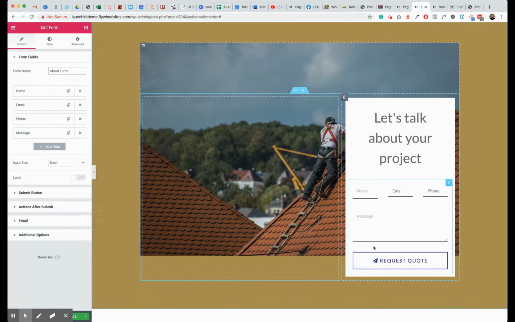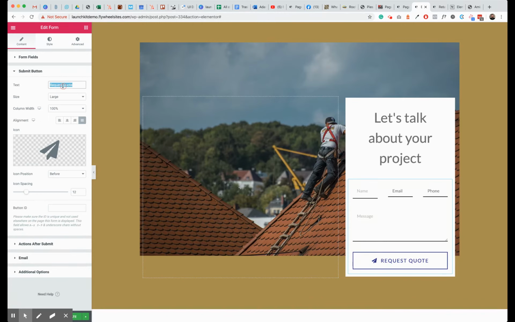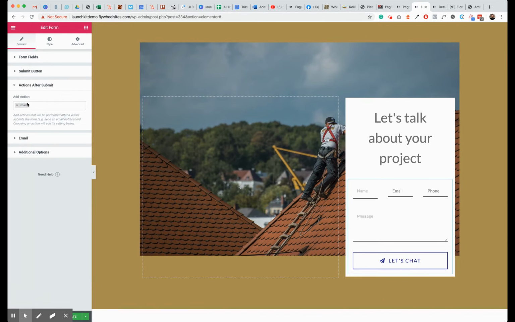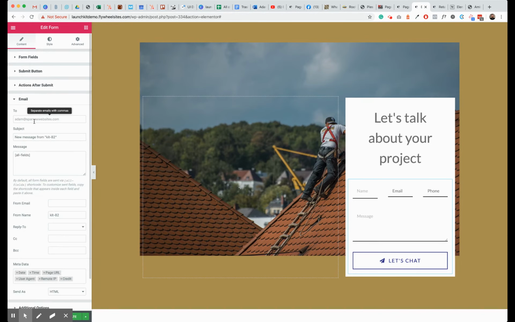The submit button may not be a request quote for you in this situation. You might say, let's chat. And you have an icon there. You could change that out. Actions after you submit this, it's going to send an email. Now, what that email is going to have, you want to have your full email address in here. We'll change the subject to about page contact form.